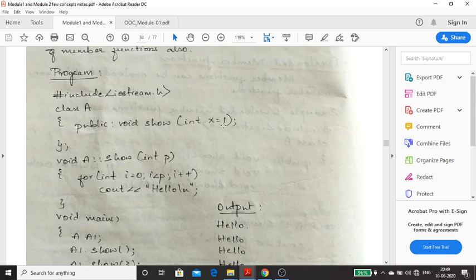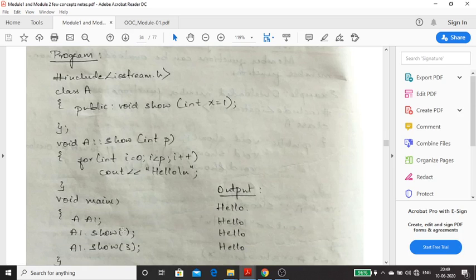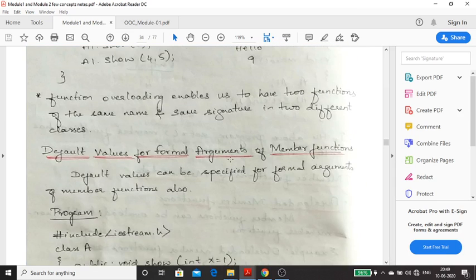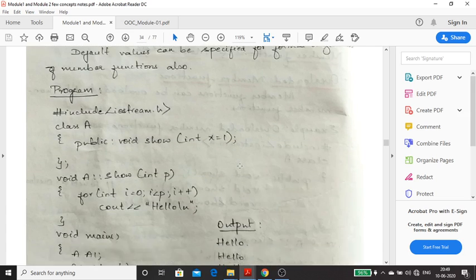When will the default value be considered? If you call show and you don't pass anything, at that time the default value will be considered. If you call show and pass any value, so now it will take 3, not the default value. Since I am not passing anything here, it will take the default value and the loop will run one time, so hello will be displayed one time and the cursor will come to the next line. And again we are calling show, here I'm passing 3, so instead of the default value it will take 3 and the loop will run 3 times, so we'll get hello 3 more times, so totally 4 times I'll get the output. So this is with respect to the default value for member functions.